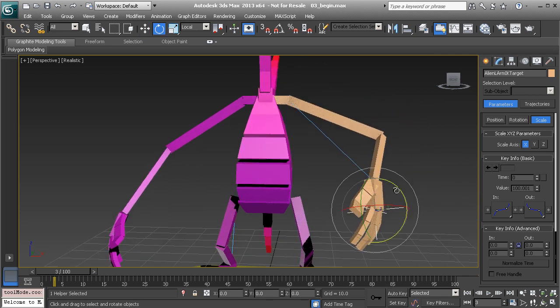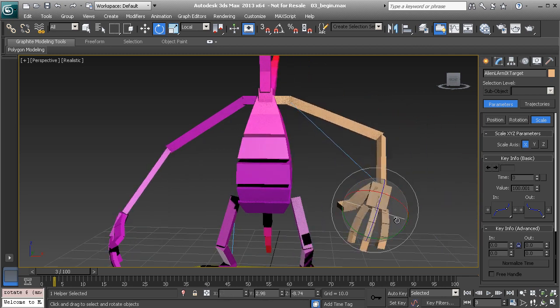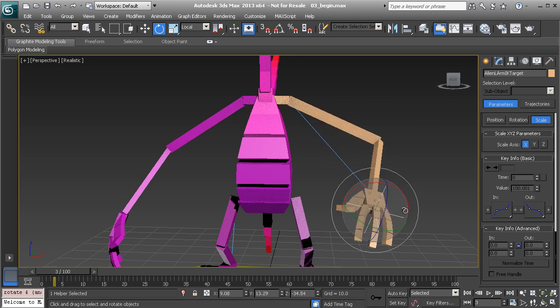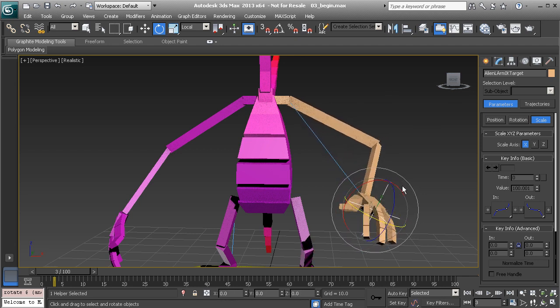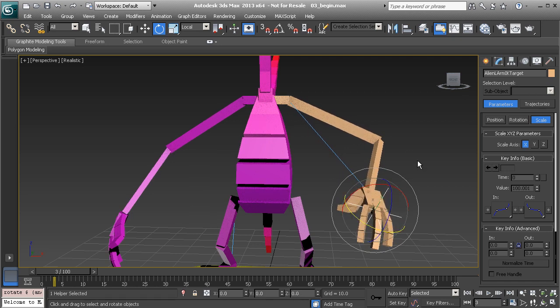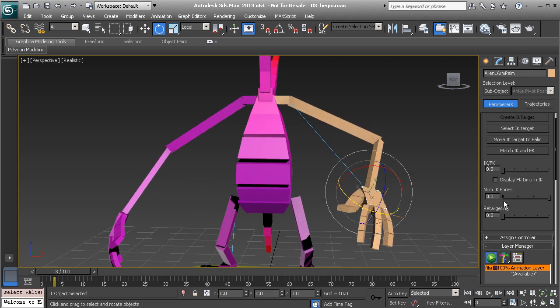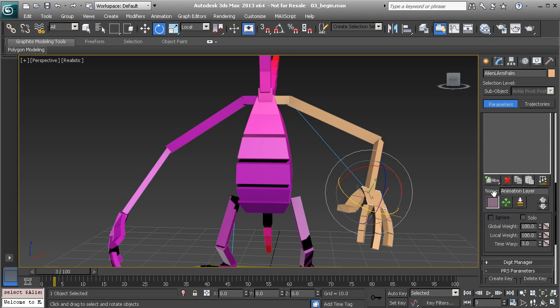Let's go ahead and start to rotate this target object. You can see that the palm follows. And this is regulated by a palm target property. Let's go ahead and take a look at that. We'd access it by selecting our hand and scrolling to the very bottom of our rollout.